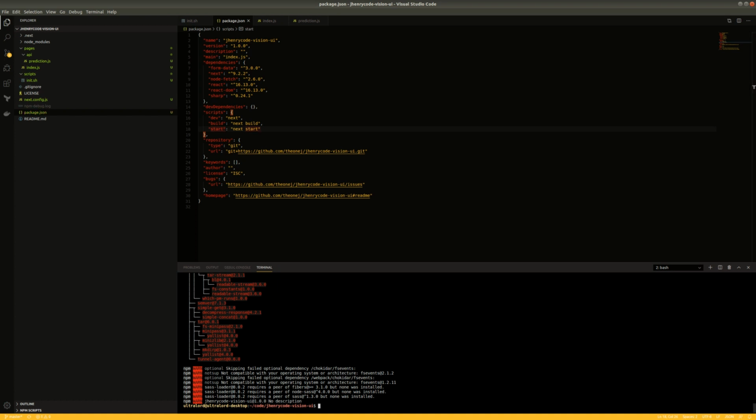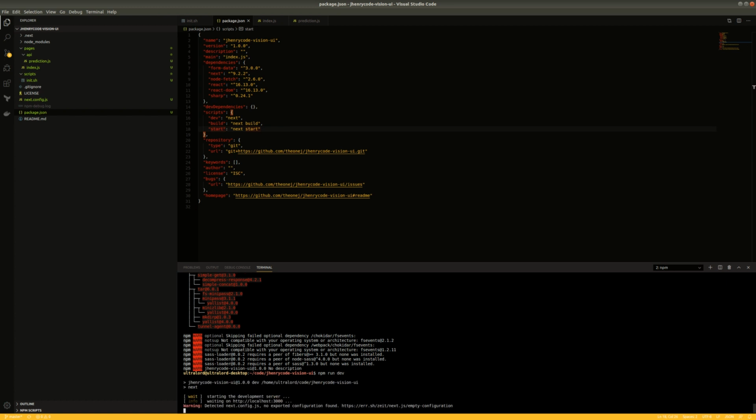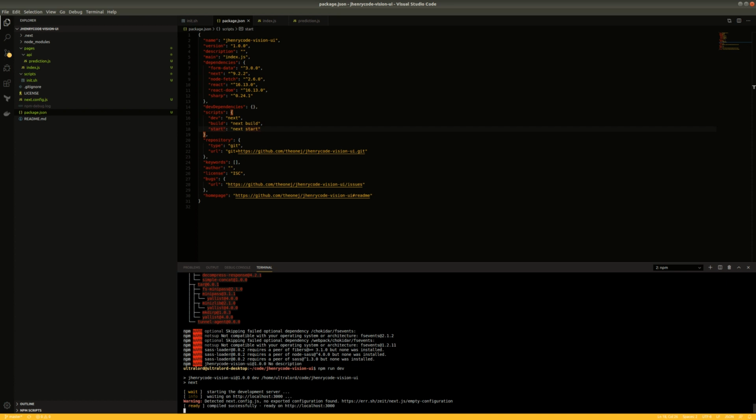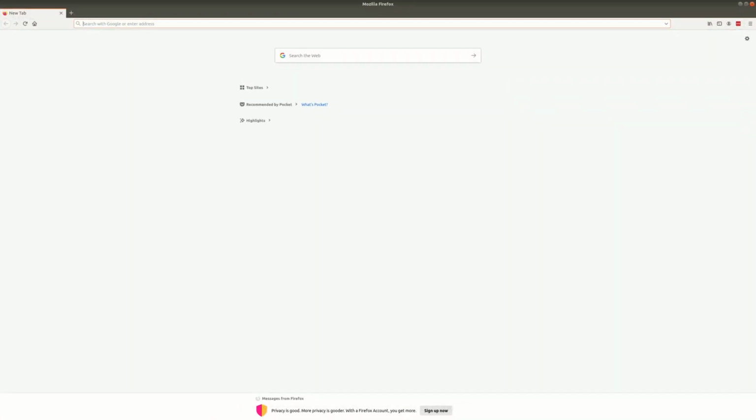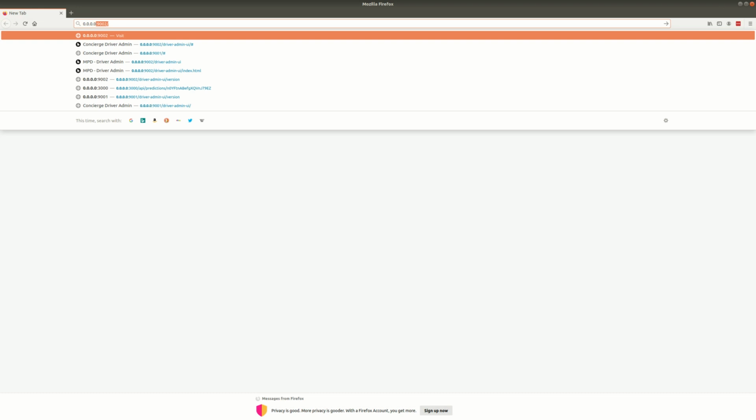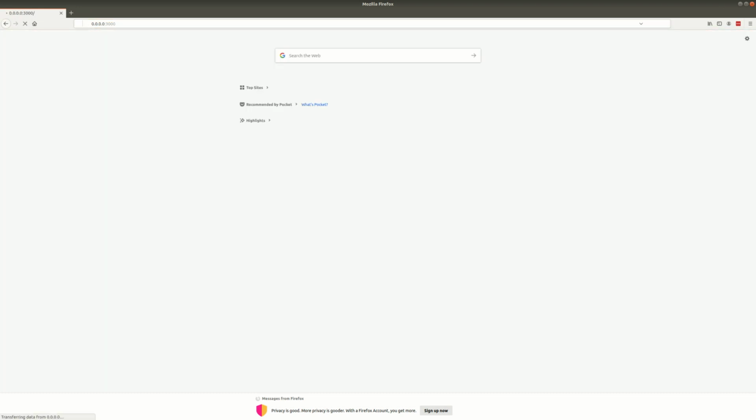So if we come down here and we say npm run dev, it should start up a local server for us here. It's going to be on port 3000. And I think if we start up a web browser, let's pull this browser over here. And if I go to 0.0.0.0:3000, it should show me my page, and it's very ugly right now.